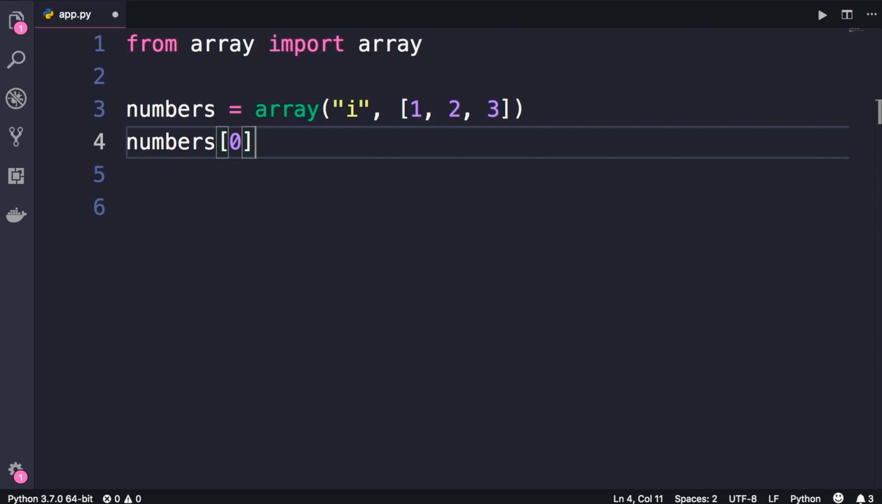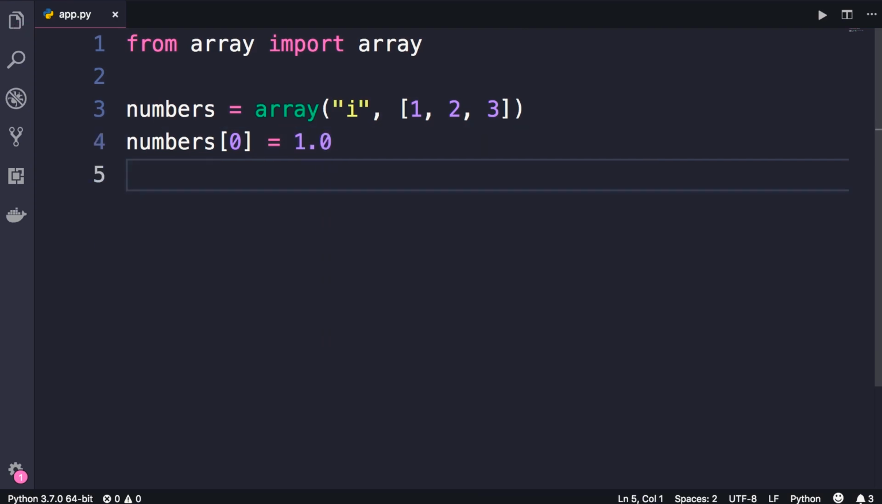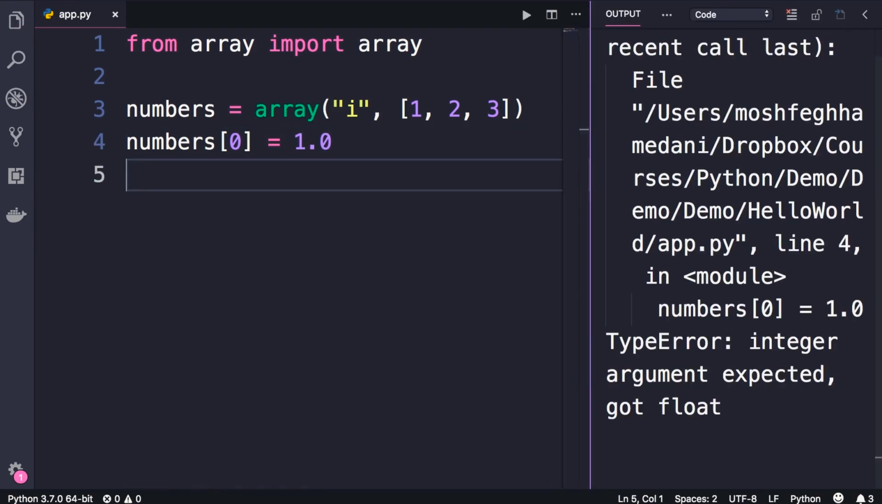However, unlike lists, the objects in this array are typed. So here, every object should be an integer. If we try to put a floating point number here or any other kind of objects, we'll get an error. Let me show you. So I'm going to change the first item to 1.0. Now let's run the program. We get this type error, integer argument expected, got float.